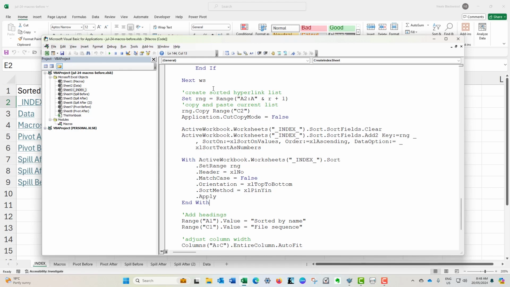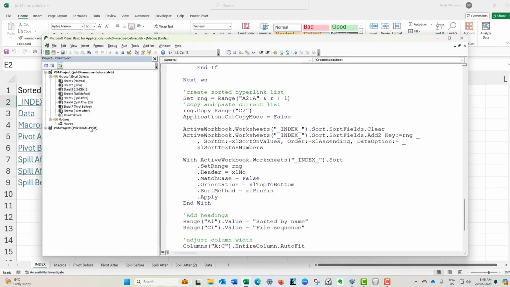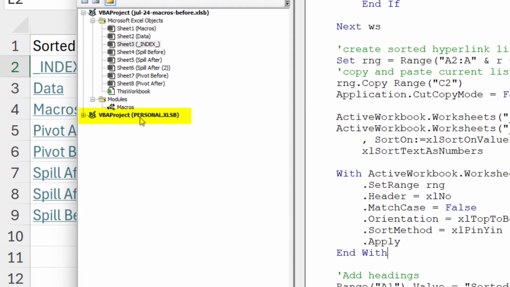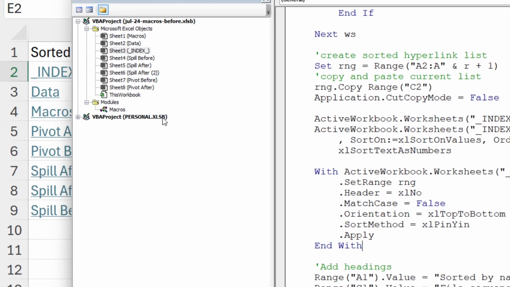Now, general macros tend to be saved in what's called the personal macro workbook, which is called Personal. What that allows you to do is have the macros available all the time, because the personal macro workbook opens when Excel opens. So this is where you need to save it. Now, you might not have a personal macro workbook, so you'll need to record a macro, and then that will create your personal macro workbook.